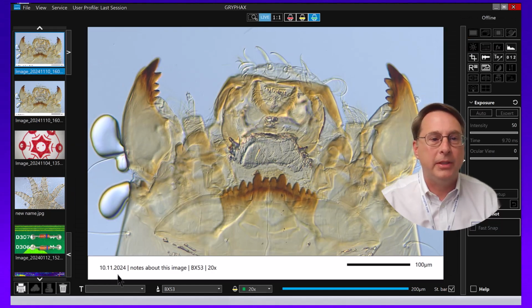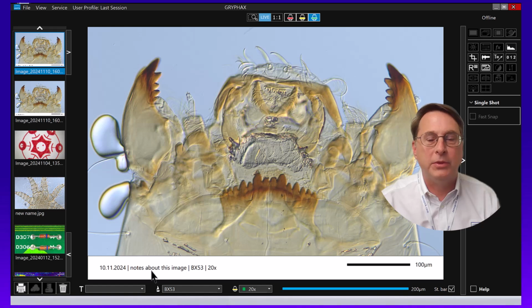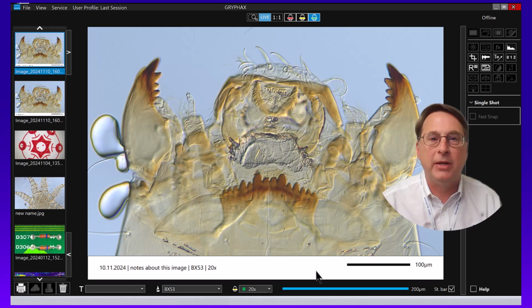So I have now appended the date, whatever was in my text box, the microscope, the objective, and a scale bar. So the status bar is one potentially useful way to add some information about the image that's now part of the image, saved with the image, as well as a scale bar. So that's option number one.